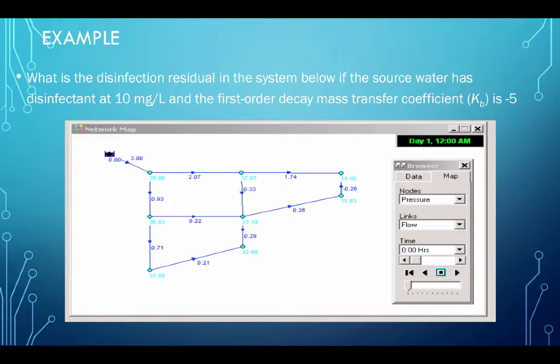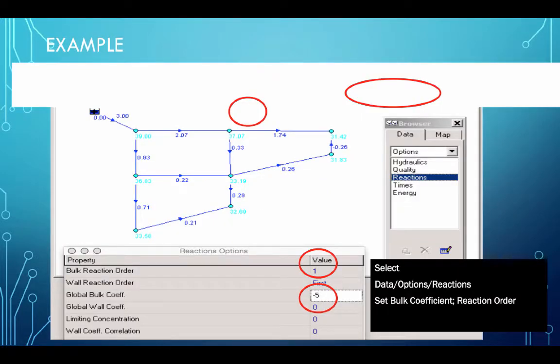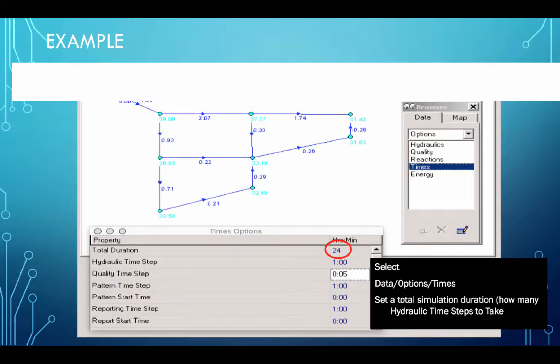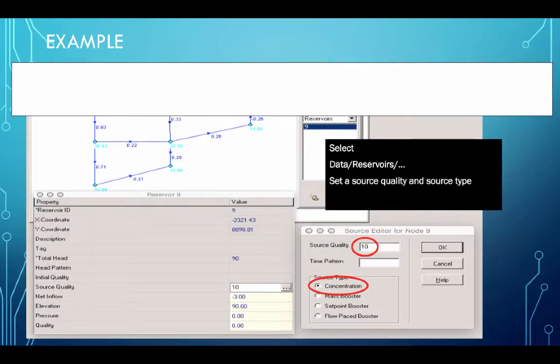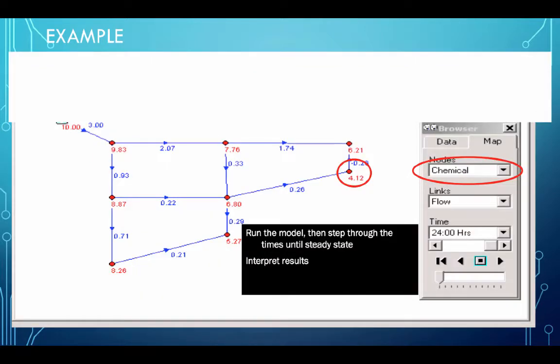So to do that, we would build the hydraulic model, and here's an example of a hydraulic model that's been built. This only makes sense if we're using time-varying demands, even if the demands don't change with time. So we're going to have a demand pattern associated with these models. Then we would select that there's a reaction and parameterize the reaction, set the total duration, and set the concentration for the entry.